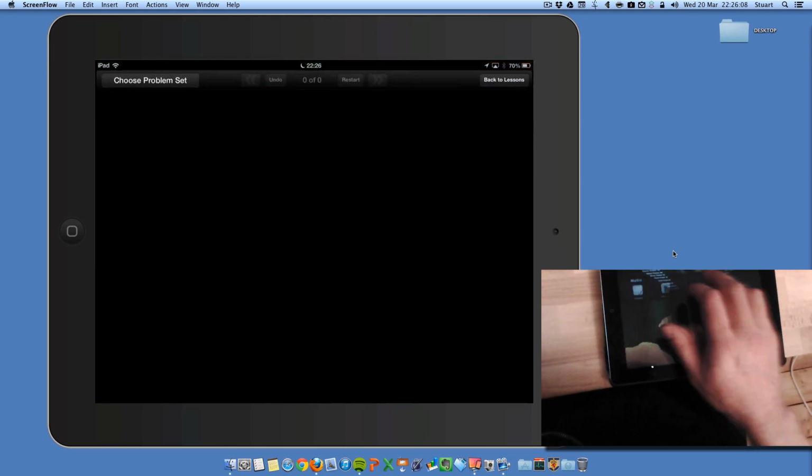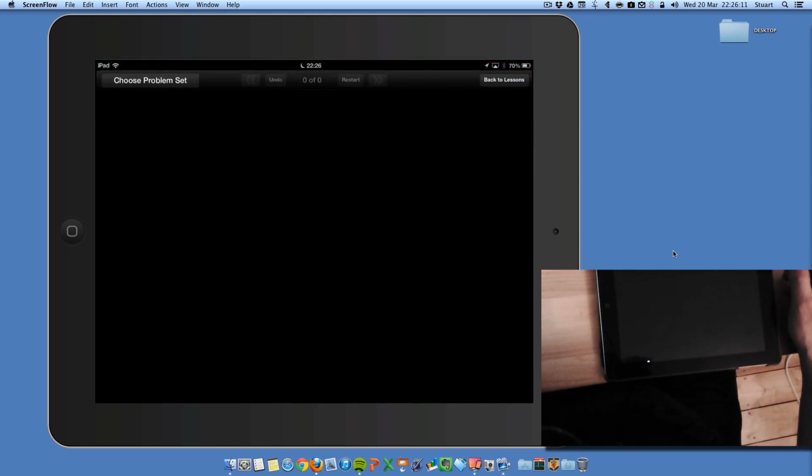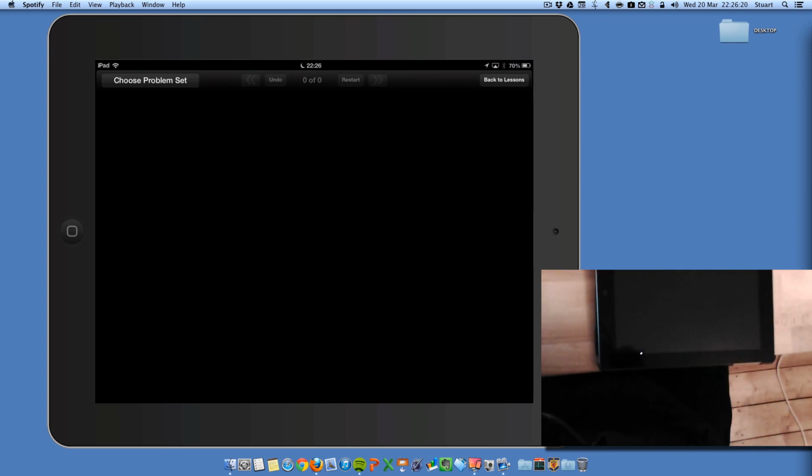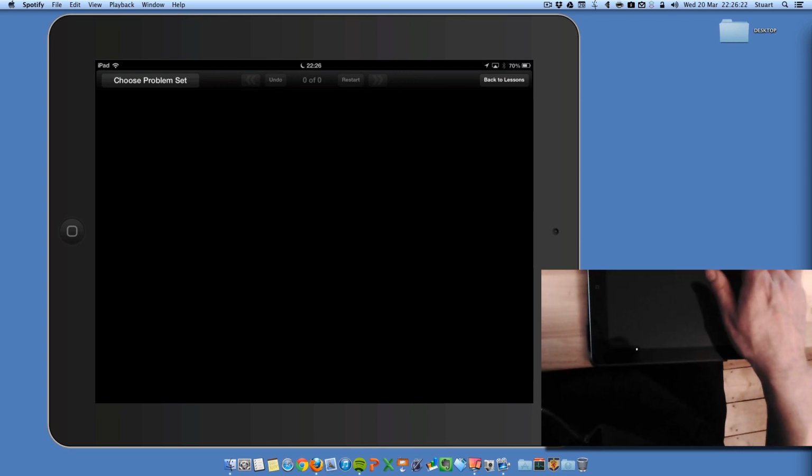Let's do some Algebra Touch tutorials. Algebra Touch is a great sort of app. So we turn this down a second. We don't need this one. Algebra Touch is a great sort of thing. Let's go back to our lessons.